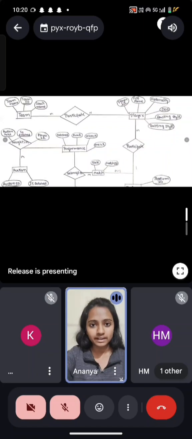First, we have the player entity, which represents the player, and its attributes are given as player ID, a unique identifier for each player, which is the primary key. Next we have role, which describes the player's role, like if the player is a batsman, bowler, keeper, or all rounder. Next we have nationality, which specifies the country the player belongs to. And next we have date of birth, which denotes the date of birth of the player.